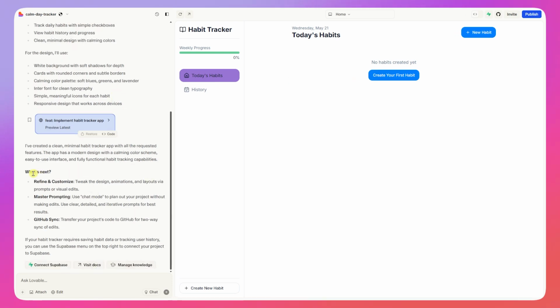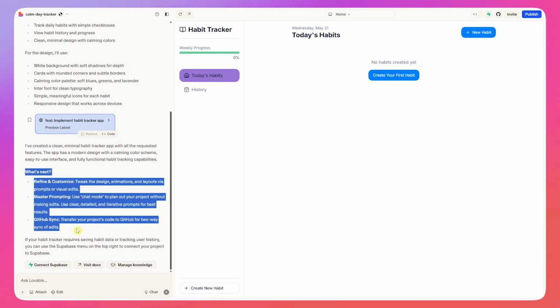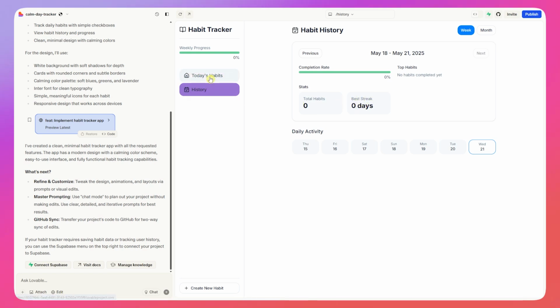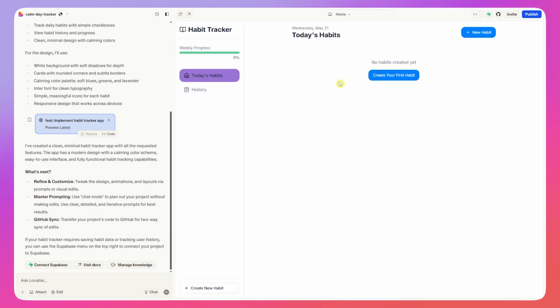And from here, you'll also see some suggestions from Lovable on what you should do next. Like you could tweak the designs, animations, and master prompting, GitHub, and so on right here. But in order for us to add more features, for example, I would want to add login features so that customers can log in or register here in my app. And in that way, they would be able to save their progress, like their habits, like what they have created here on their first habit, like other habits, and then their streaks, so that it will now be saved into their account. So I would want that feature.